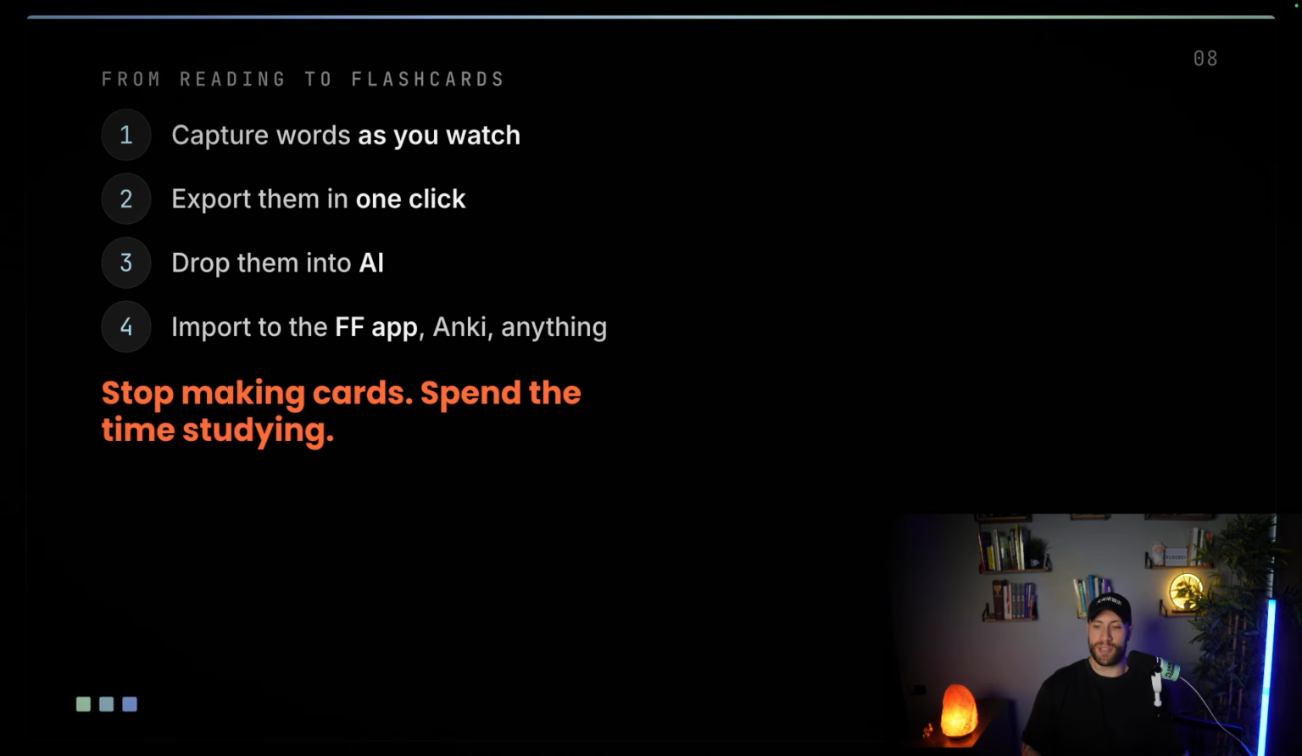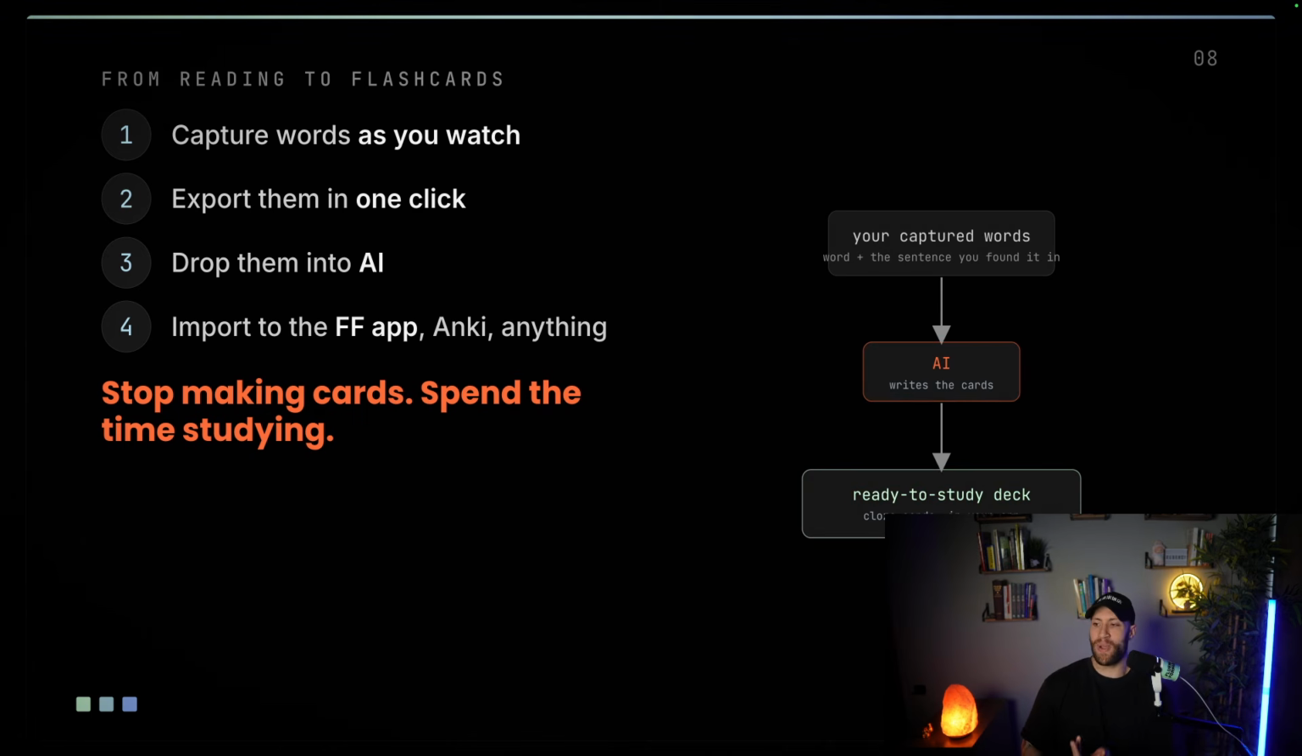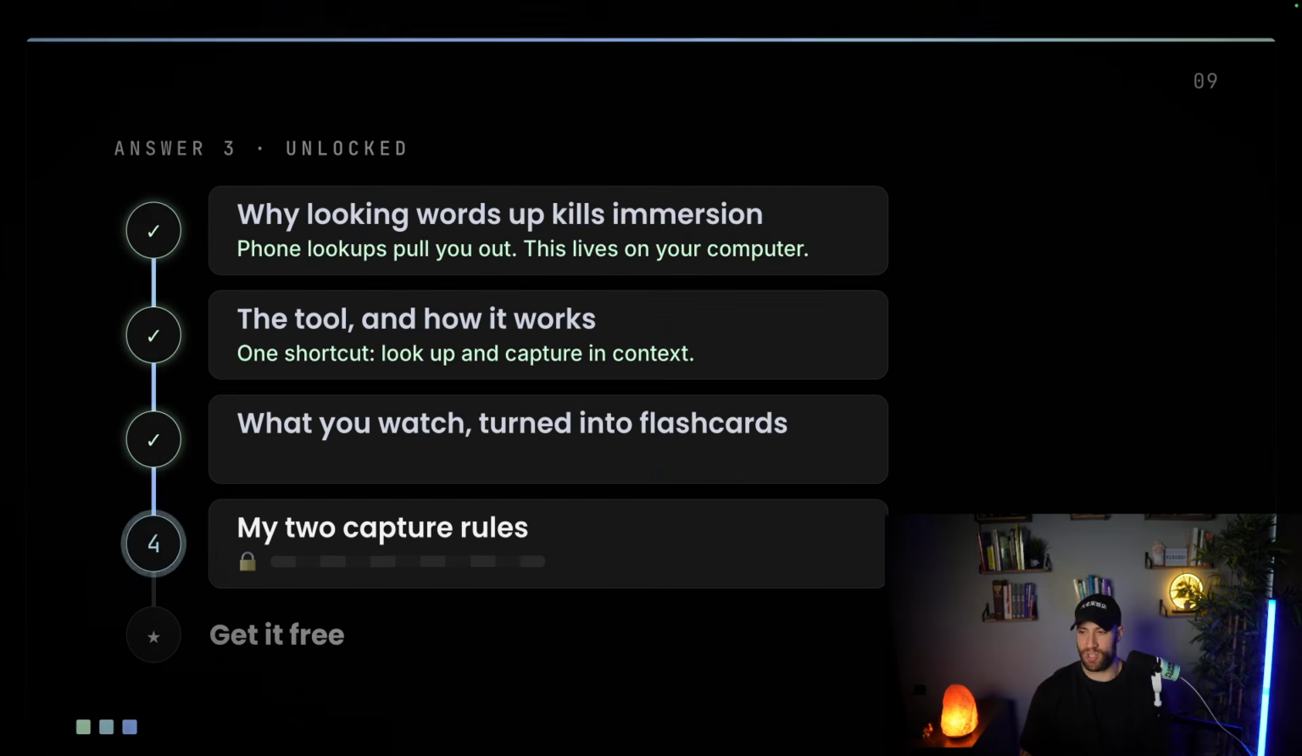Okay, so now stop making cards and spend the time studying. Now you capture it so quickly. So the way it works is, again, your captured words, pretty straightforward to go into AI, and then they're ready to study. Won't spend too much time there.